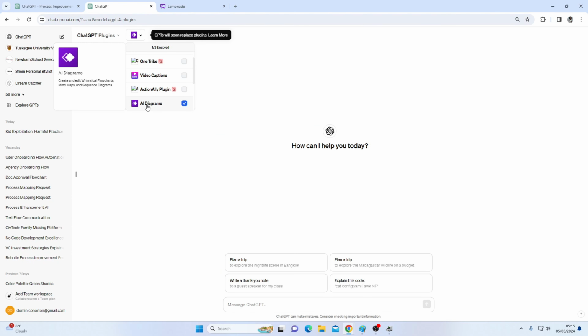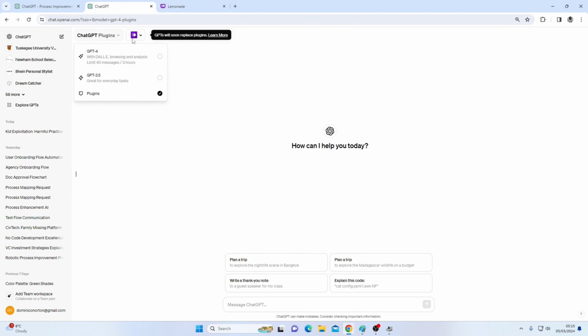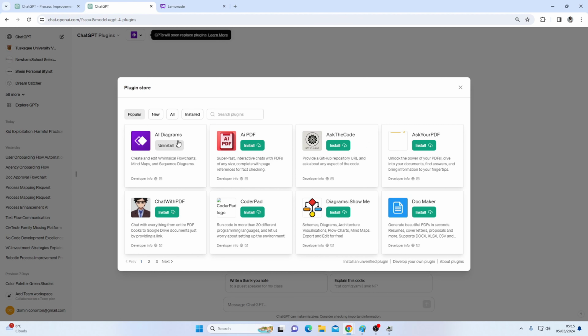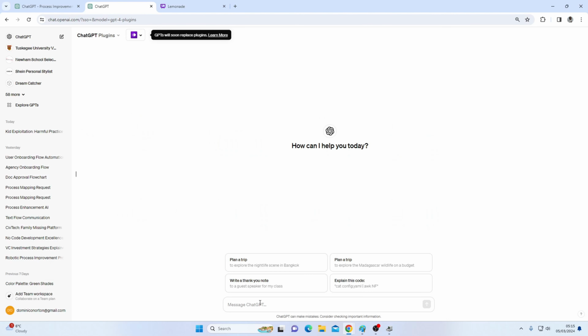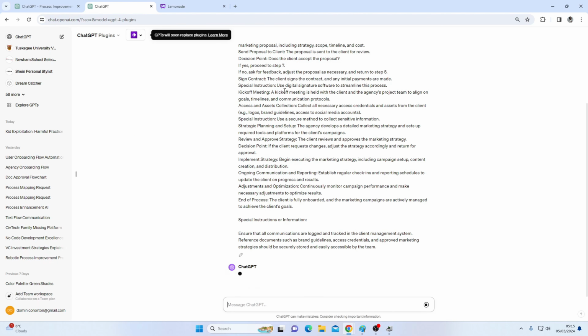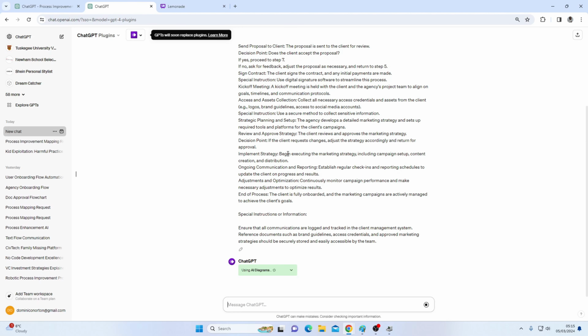And they have created a plugin for ChatGPT. To access this plugin, you will go to plugins. You have to have GPT-4 to do this. You go to the plugin store and you'll find AI diagrams. And what we're going to do is just paste what we have received from my custom GPT. And you can see it's activating the plugin.